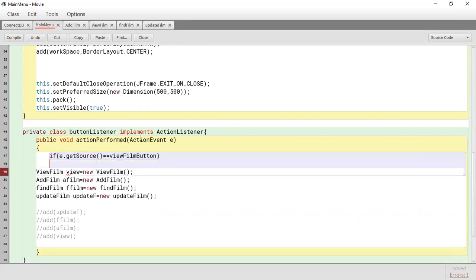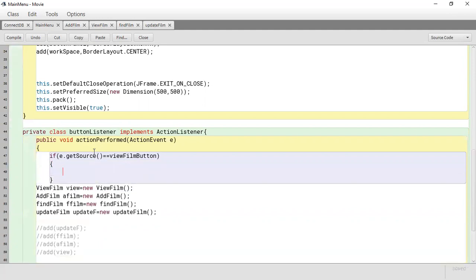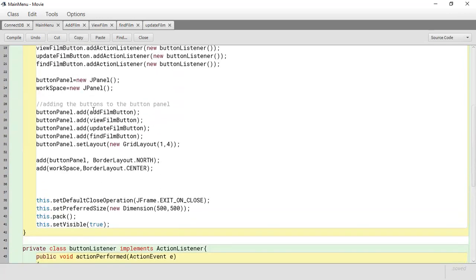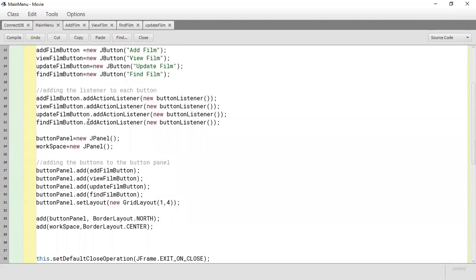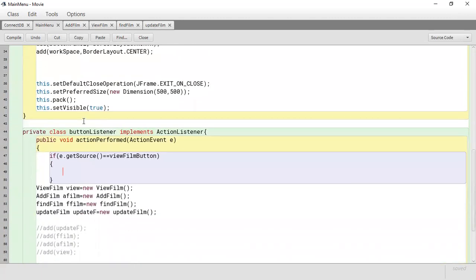Then all that we need to do is, first of all, we're gonna clear off our workspace. So if there's something on the workspace, we're gonna erase it. But before I do that, I'm gonna just add them so you can see the effect of not clearing them.